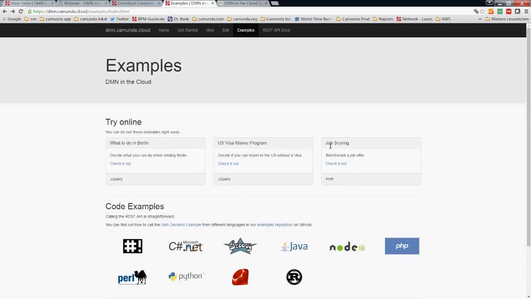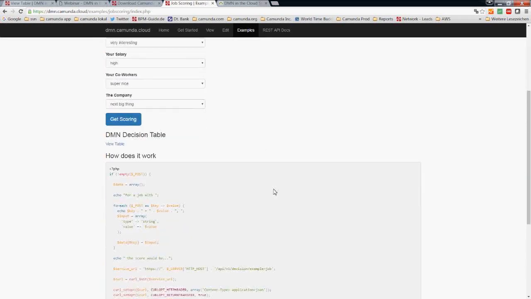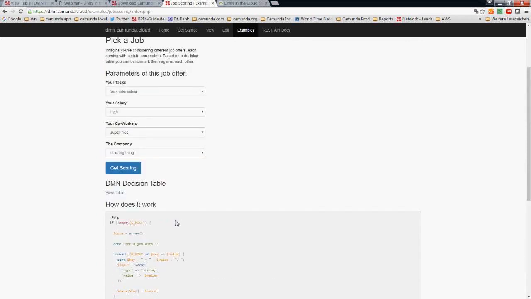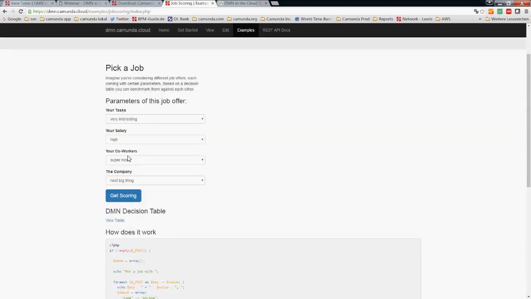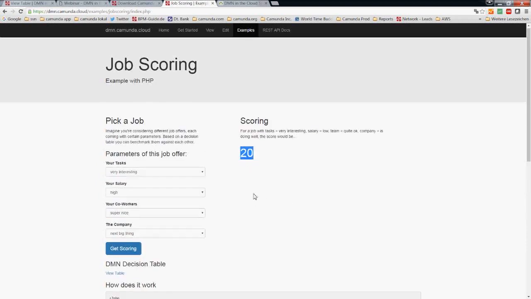And a third one, which is about job scoring if you're comparing job offers that you've received. This one is actually implemented in PHP, just for a change, so you can find the source code there, showing off how it's working in PHP. And this is actually about that collection rule that adds up numbers. So here, the job offer is about super interesting tasks, but the salary is, let's say, pretty low. Coworkers are okay, but not great, and it's doing well, but not awesome. Then we have a score of 20, for example.